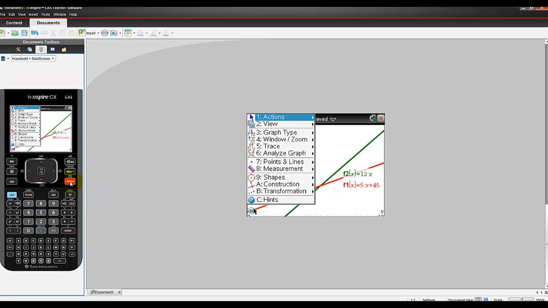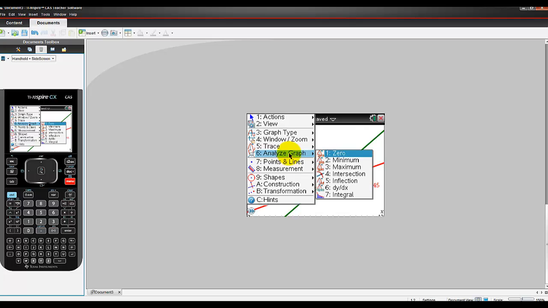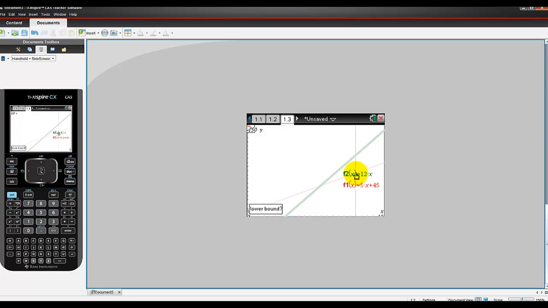We can go Menu, and then using the graph here we can go to Analyze Graph, and you'll see that option 4 is intersection. If we click on intersection, the calculator is asking us down here for the lower bound. It essentially wants us to go below the intersection point. So we'll move it to just below the intersection point and click. And now it's asking for the upper bound. You can see that it's actually already found it, but we're going to click again and it'll leave it there on the graph. So the break-even point for this graph, or the intersection point, is 6.4377.1.